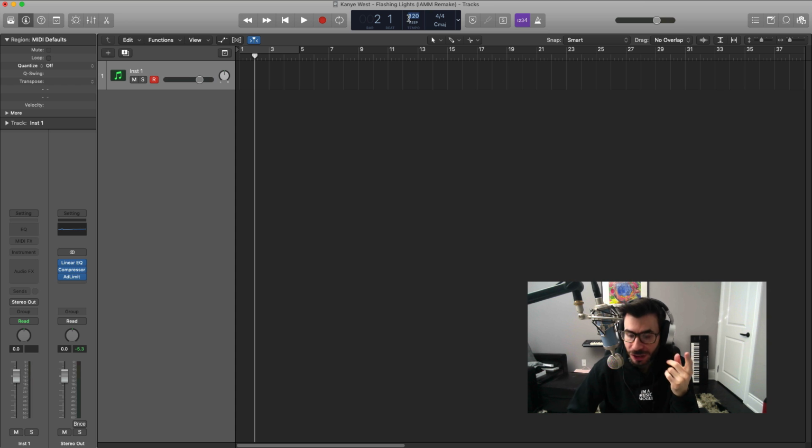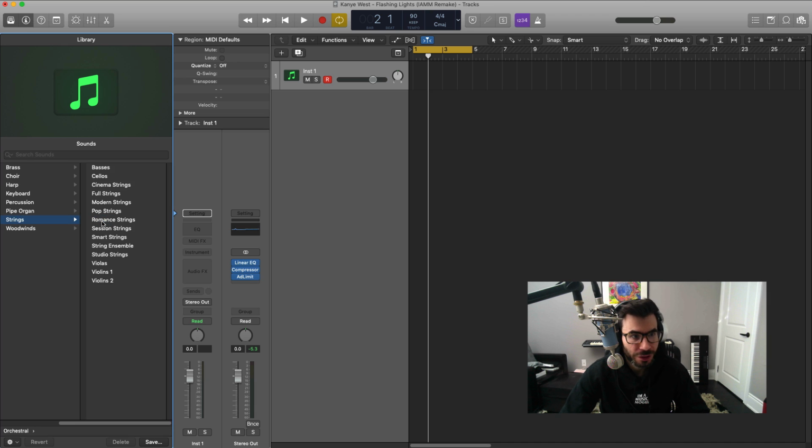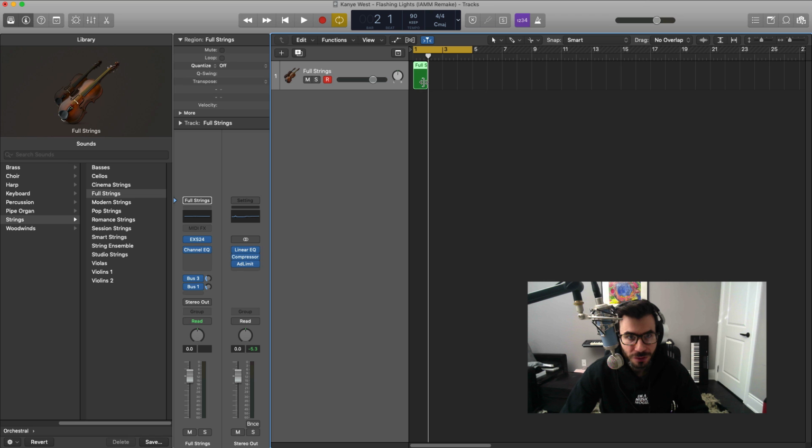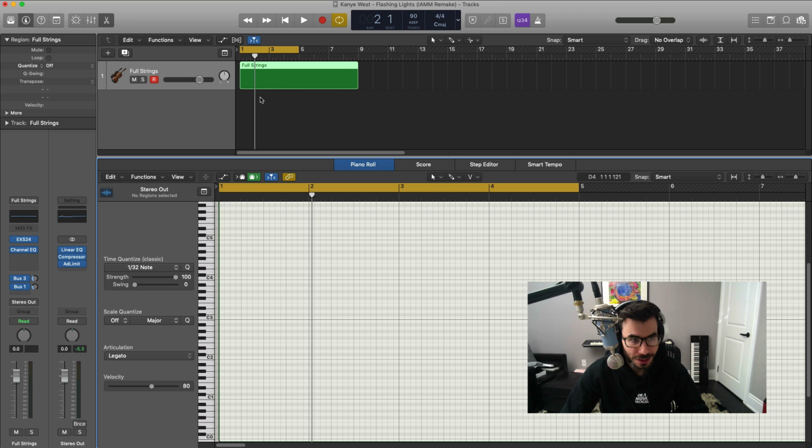First things first, we're gonna change our tempo to 90.5 beats per minute. And we're gonna start off with the intro bit, and we're gonna bring in orchestral strings here. Strings, and we're gonna go to full strings. And let's start off, it is an 8-bar pattern for the intro, but we'll just work on the first 4 bars. And it's gonna go something like this.